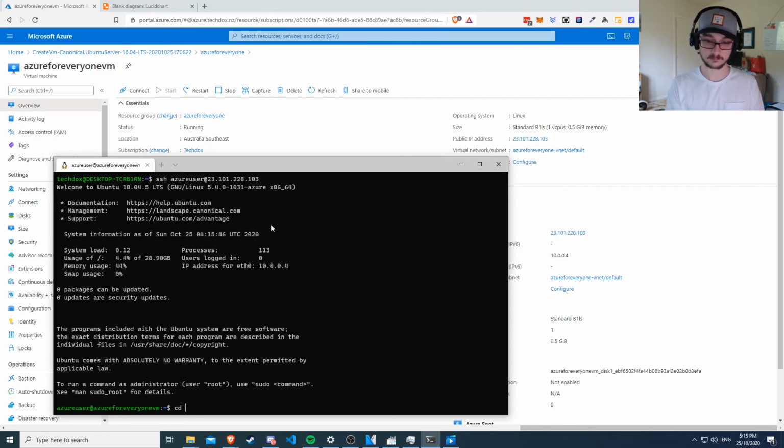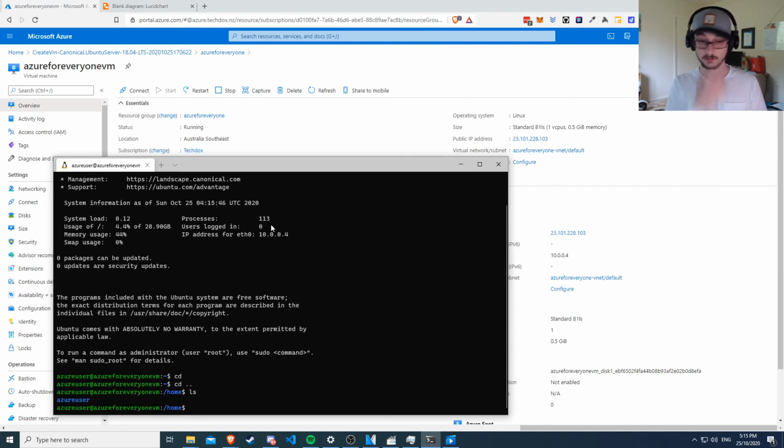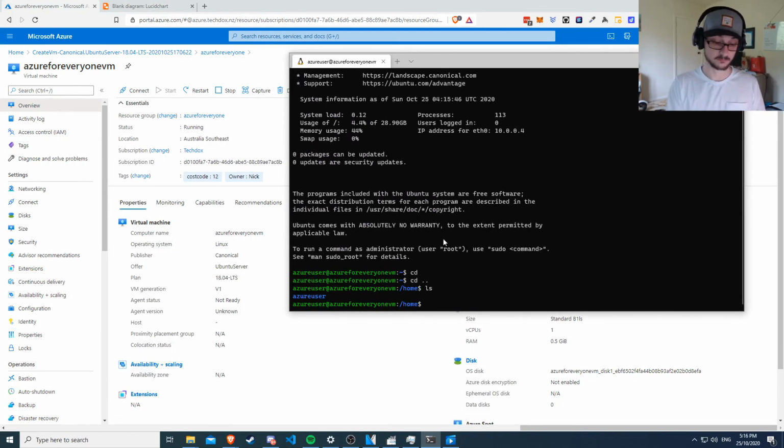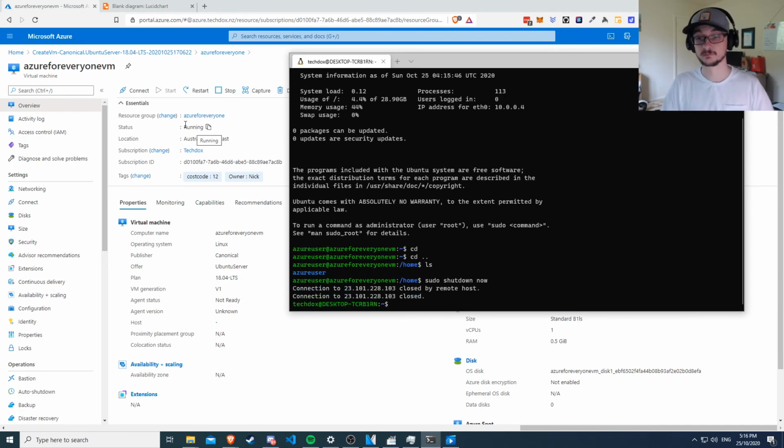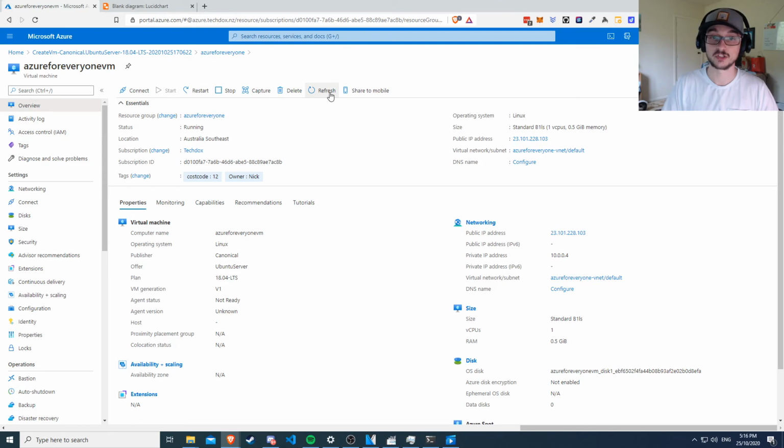I'm in the Azure for Everyone VM, just like that. So I can show you, it's currently running. If I do shutdown now, probably need to put a sudo on that. Bit of a refresh. Wait for that to change the status from running to stopped. Takes a couple of seconds. There we go. Cool. So that's how easy it is to create a virtual machine. And that's pretty much it.